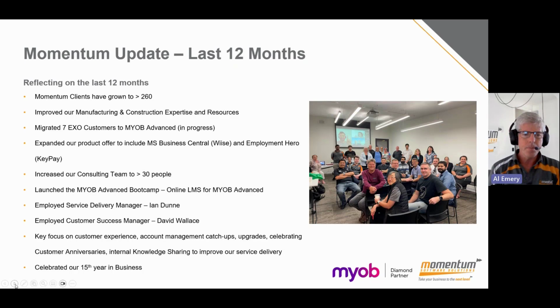We've expanded our product offer, so we now do another ERP, a cloud ERP called Microsoft Business Central, and we do it under the Wise banner, which is the localized for Australia version, and also Employment Hero Payroll, which used to be known as KeyPay. We've increased our consulting team, so we now have over 30 full-time consultants, and that's a combination of implementers, support people, and the technical team.